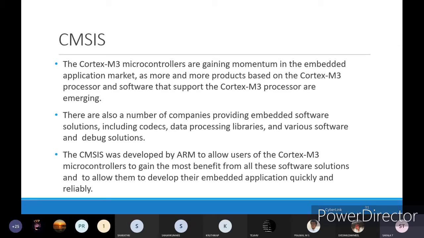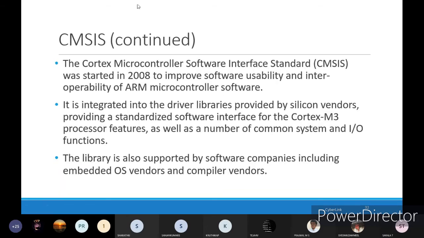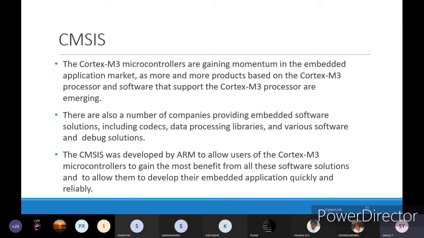Next is CMSIS, that is related to Cortex microcontroller software interface standards. That is software interface standards. How we are going to do that software interface with respect to the Cortex M3.